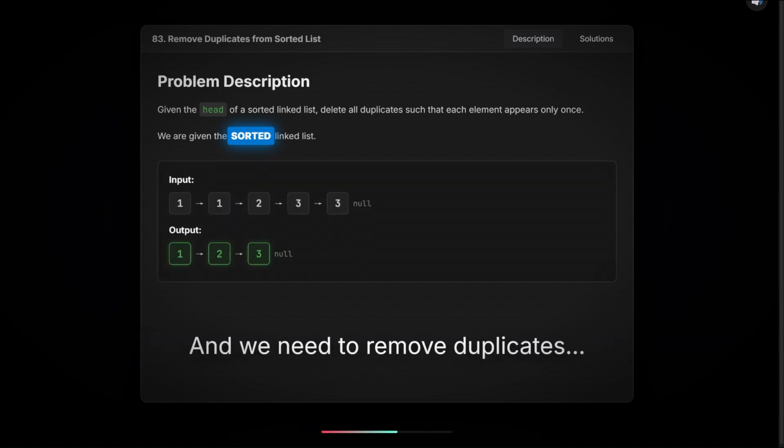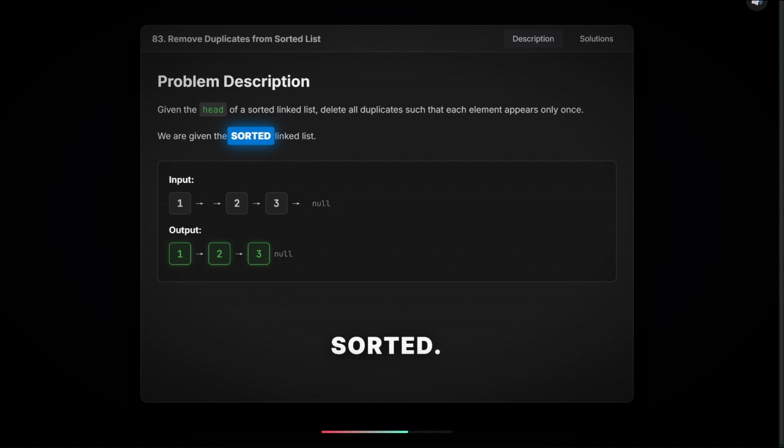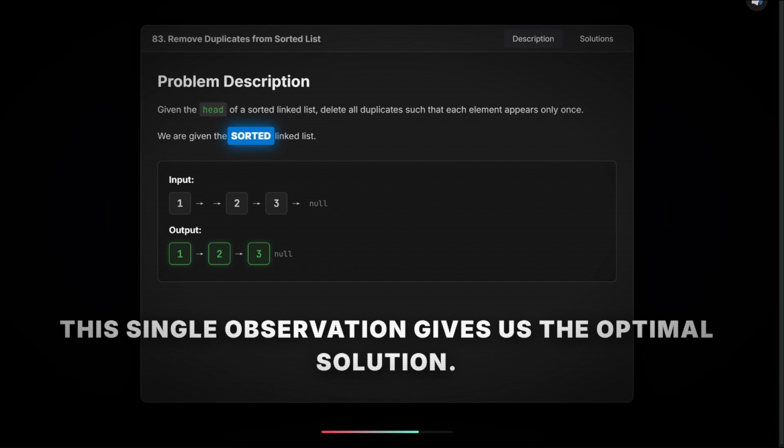and we need to remove duplicates. So every element appears only once. But here's the keyword that changes everything. Sorted. Because the list is sorted, duplicates will always be adjacent. This single observation gives us the optimal solution.